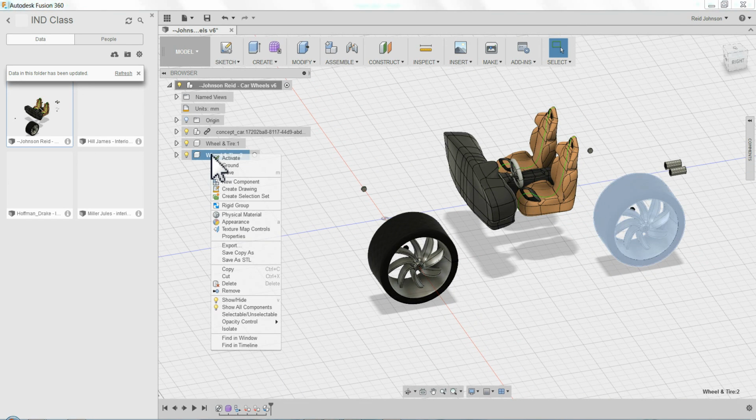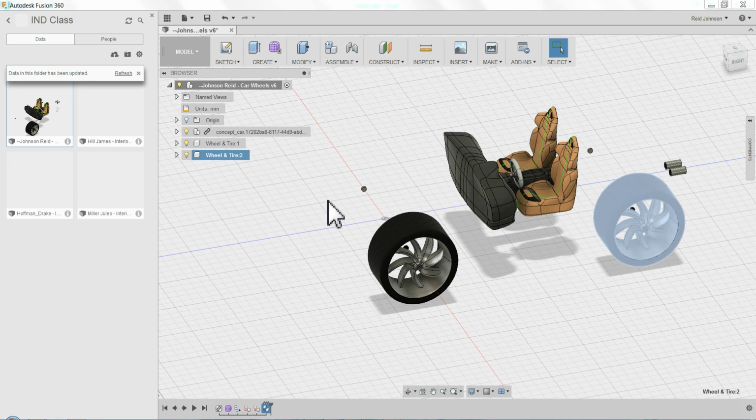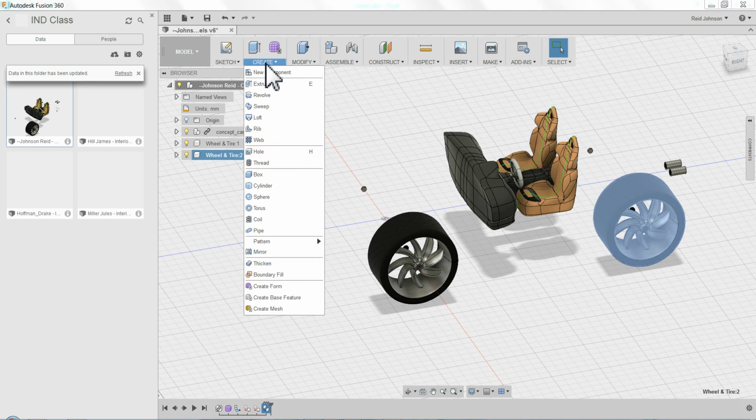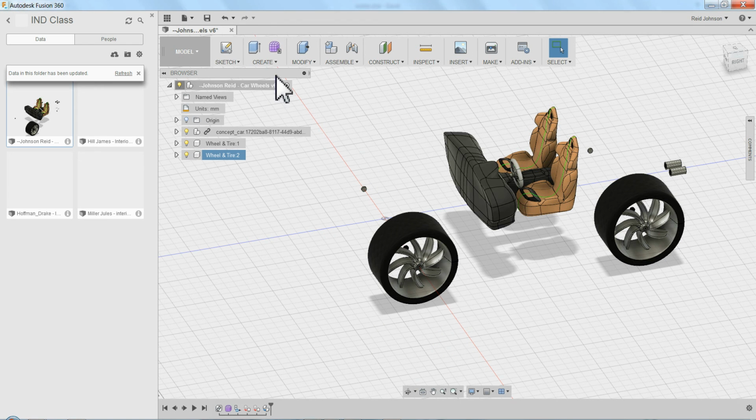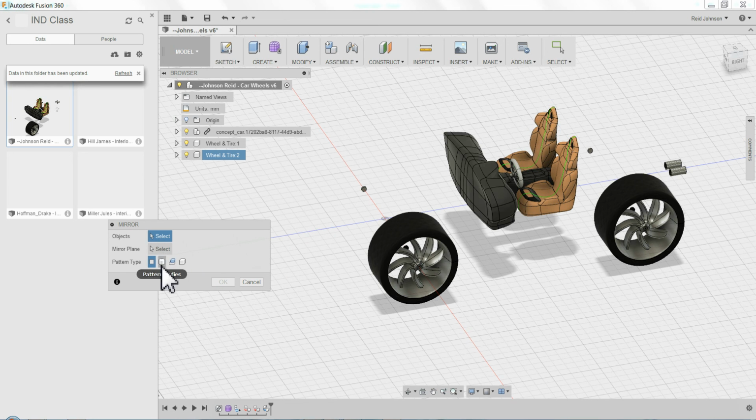And now you can repeat that again. You can right click and say copy paste. You might also want to try the create mirror. I'm going to unselect everything first. Create mirror. Select the objects. What's the type? So faces, bodies. I want to do components.